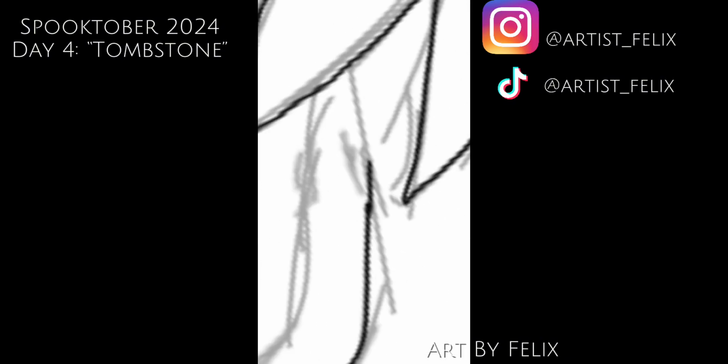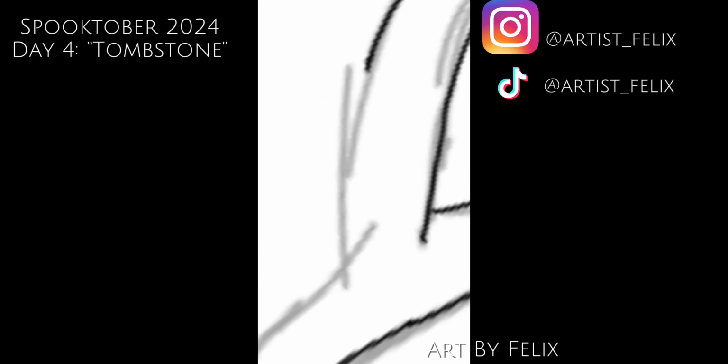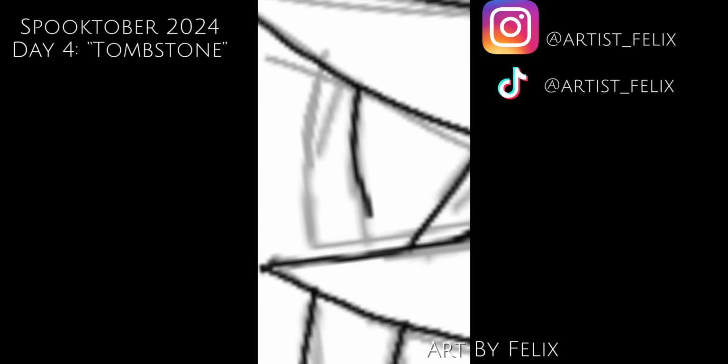I do end up adding some creepy trees in the background, just here and there, to add a little bit more detailing because I felt like there was a little bit too much blank space in the sky. I do add some bats as well because I want to dive into the fact that this is nighttime and it's spooky and eerie. I really loved the eerie vibe.